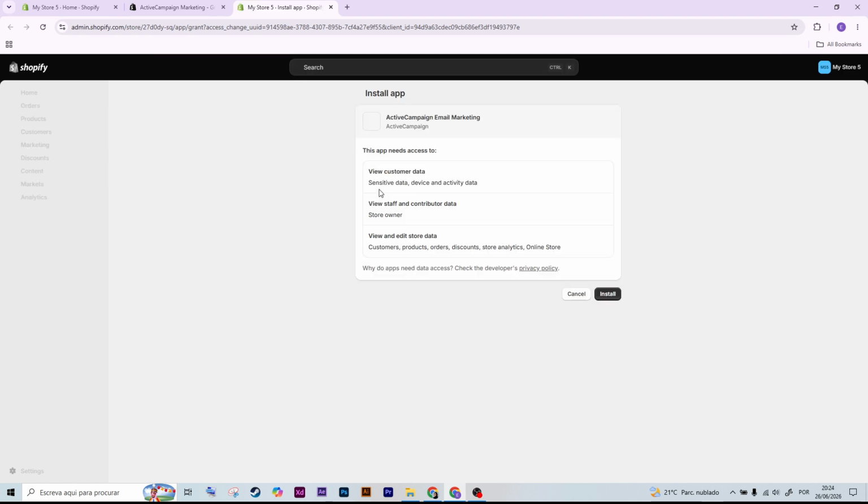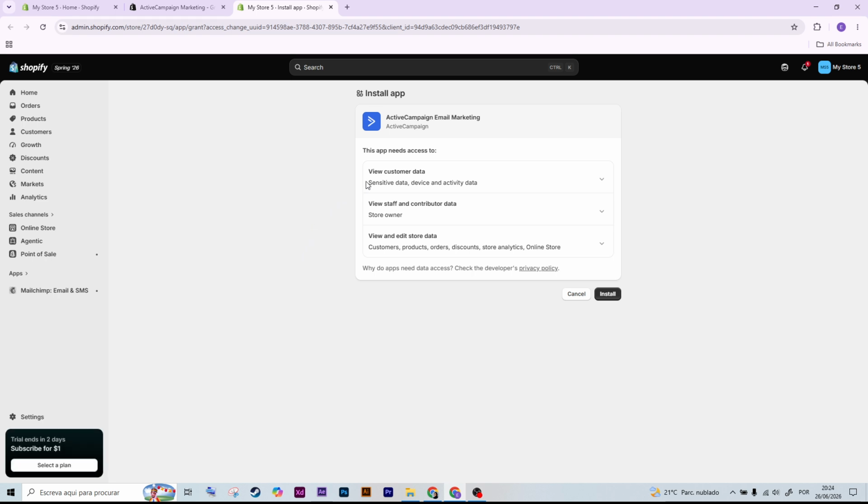Now configure your sync settings. Choose what data you want to send, such as customers, orders, products, and abandoned cart information. Next, save your settings and wait for the initial sync to complete. Depending on your store size, this may take a few minutes.